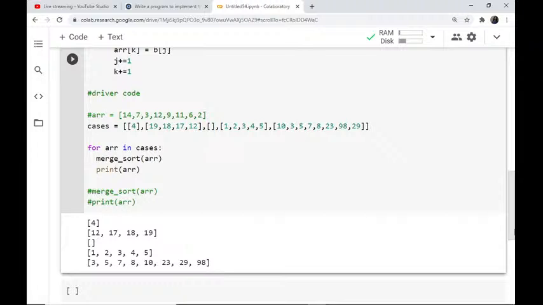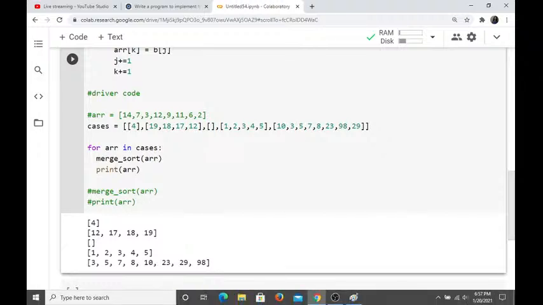Okay, we will see now the complexity. How does it work? How can we calculate the complexity for merge sort? Till now everything is clear. Can you please confirm? The program part should be clear to you. Now I'll tell you the time complexity.